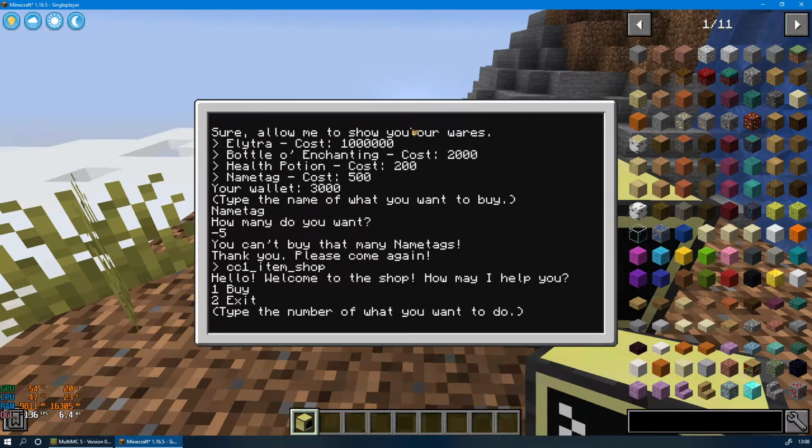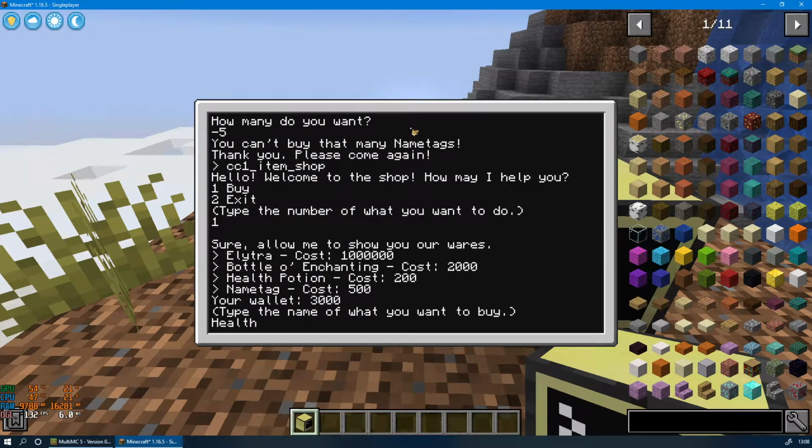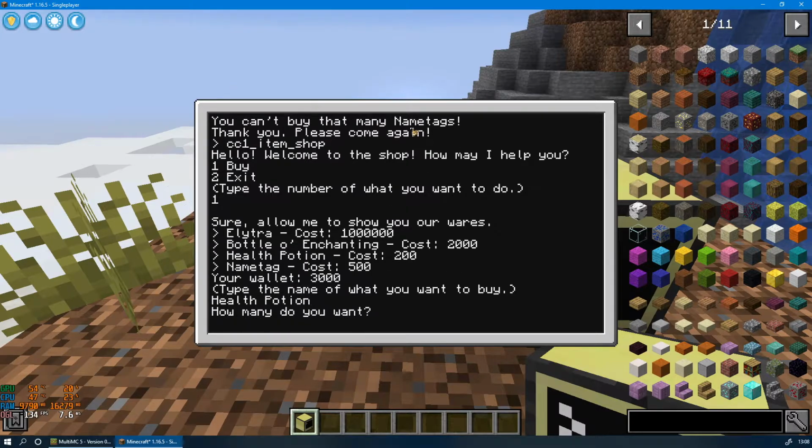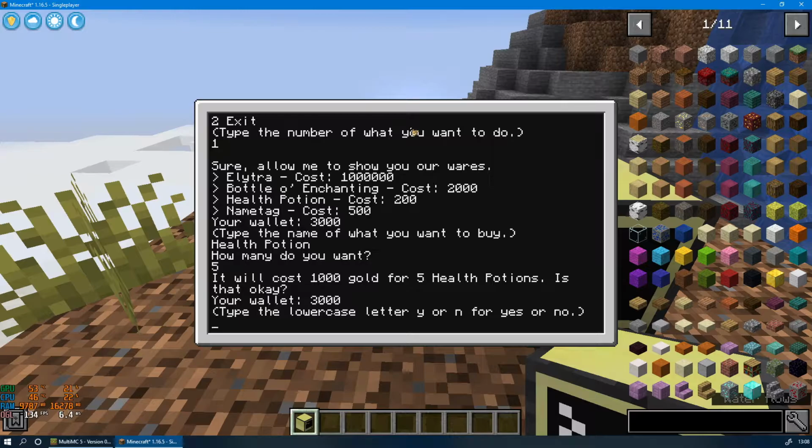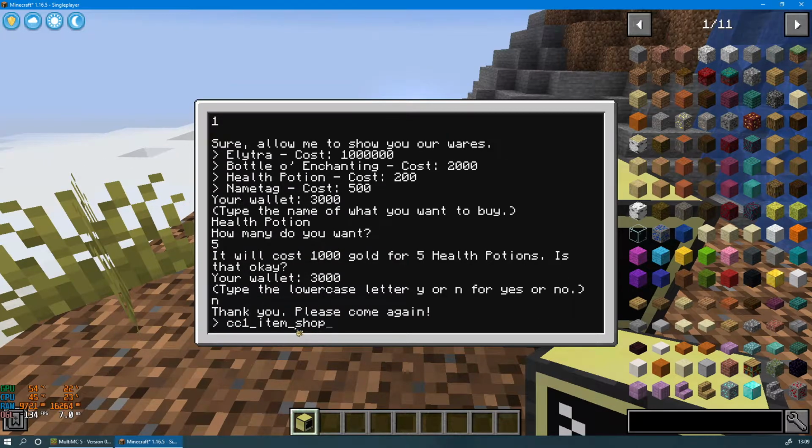The shopper now thinks I'm insane. Alright, let's try to give some valid inputs now. I want to buy 5 health potions. Okay, that goes through. Actually, I changed my mind. I don't want 5 health potions. I want 10.